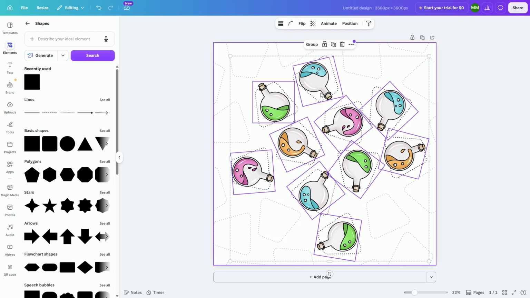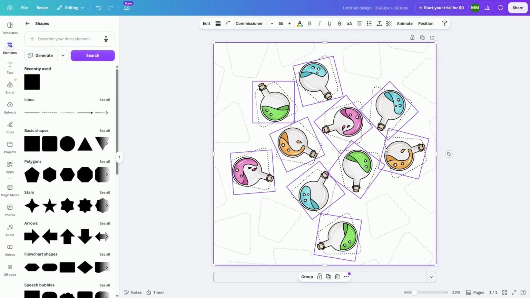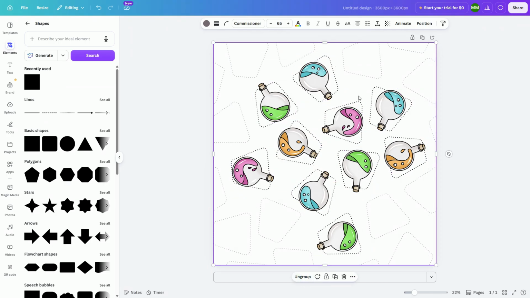What you will notice if you do that is that it has only selected my potion bottles, not the square behind it, not the invisible rectangle. So what I'm going to do is hold down my shift button so that I can then additionally select that, and then I'll group it.